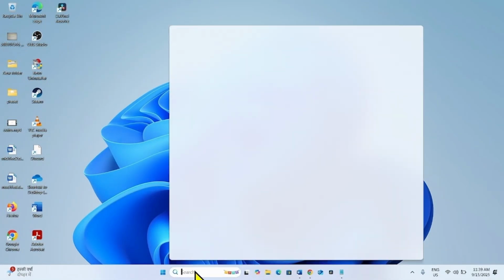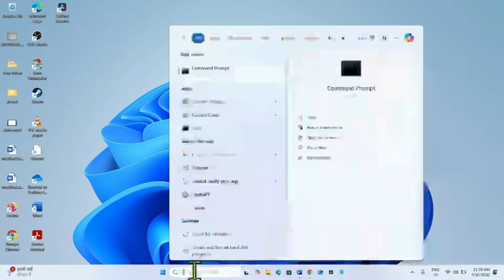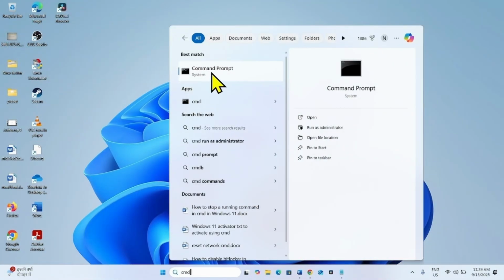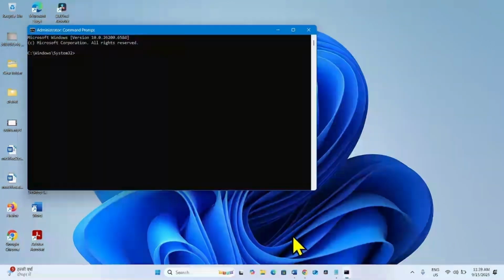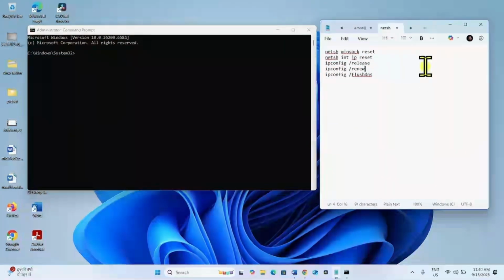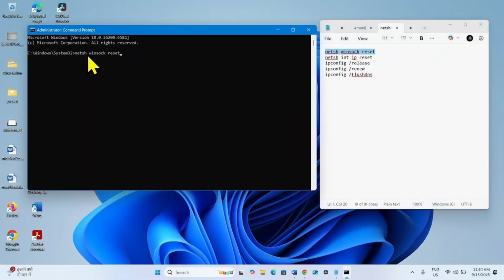Click on search, type CMD, right click on command prompt, select run as administrator, go to the video description. You will find 5 lines of command there. Run the command separately. Copy the first line of command, paste into the command prompt and press enter.